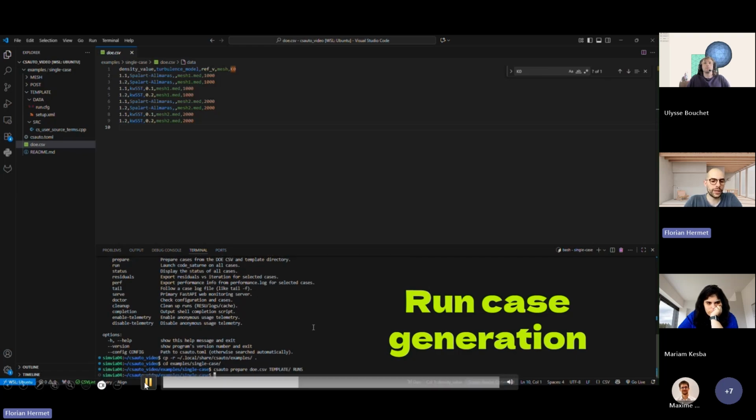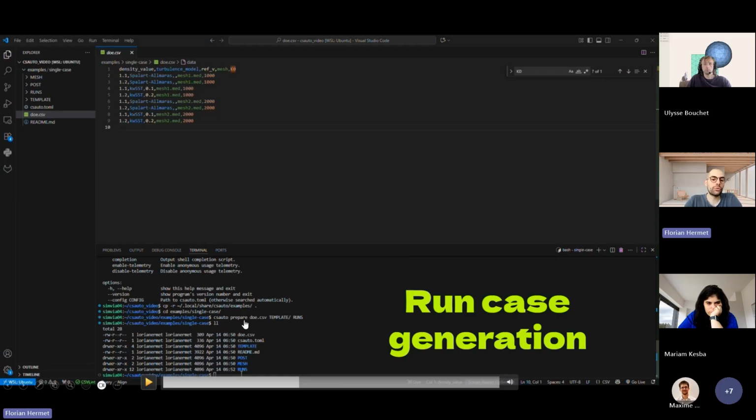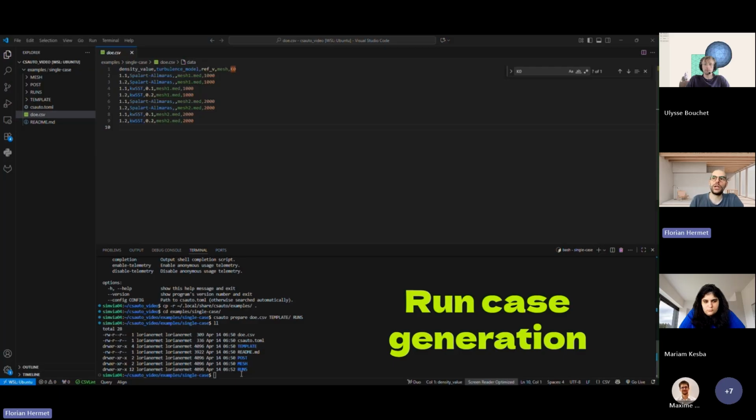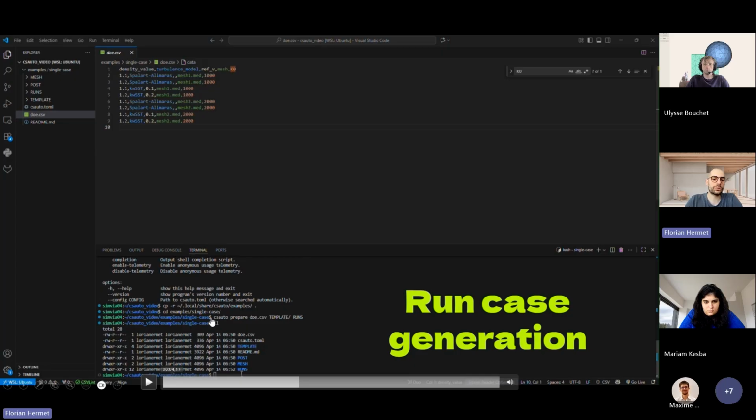So in this command, we give 2 input arguments, the design of experiment file and the template folder, and we give 1 output argument, which is the runs folder in which all the cases will be generated. We can see that after typing this command, we now have the runs folder in our study. And if we open the runs folder, we can see that we now have 8 cases.